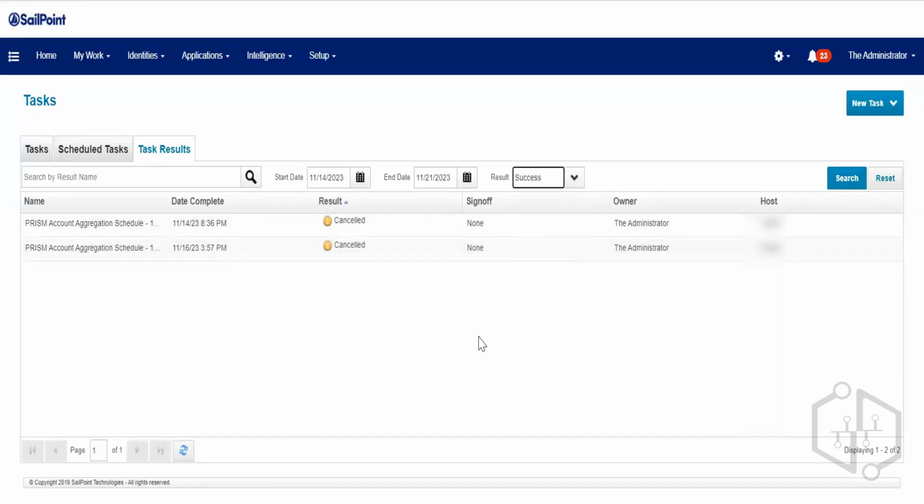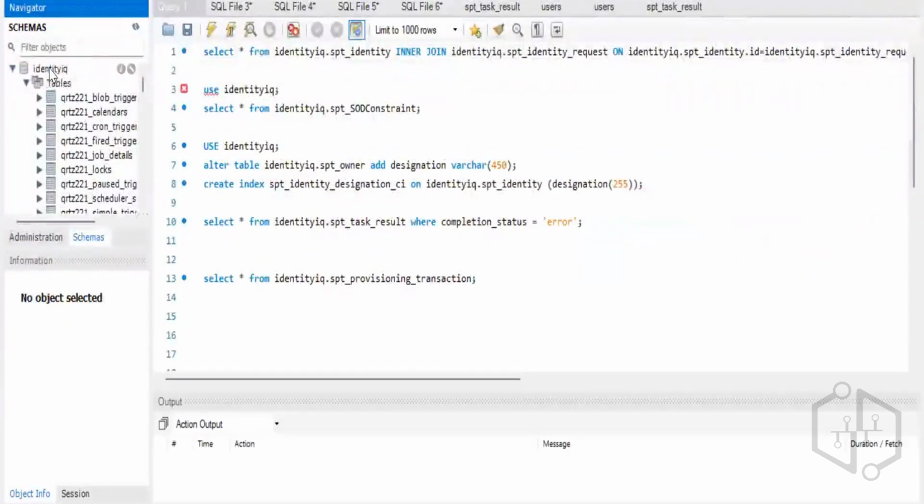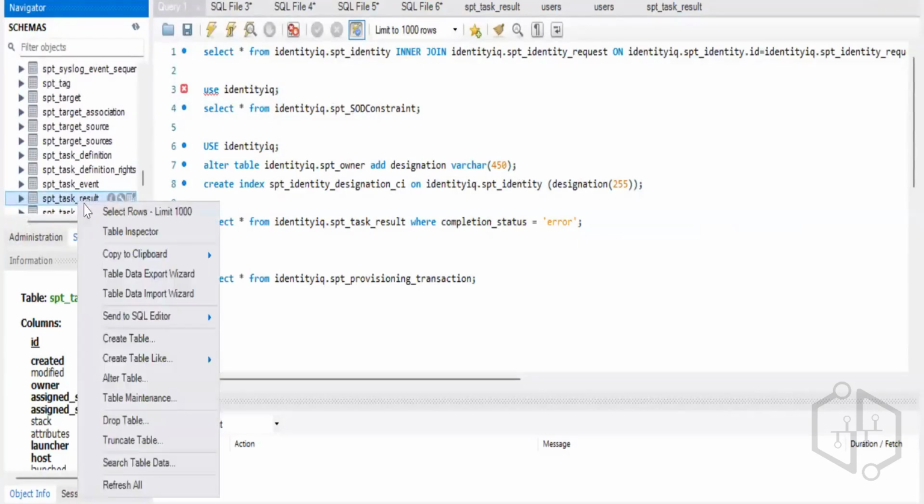So if you have more applications and more tasks, how are you supposed to monitor them? In that scenario, we can rely on the database. Anyhow, we have read access. So just access your database, IdentityIQ. You have a database called identityiq, where we have a table called spt_task_result. I was referring to this task. So all the task results will get stored here, right?